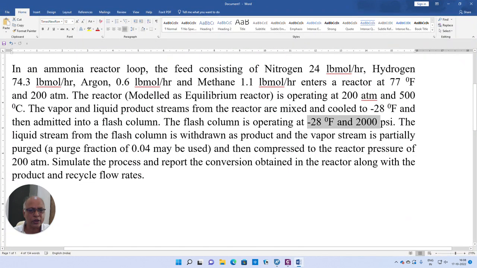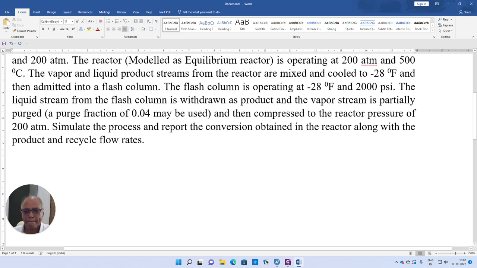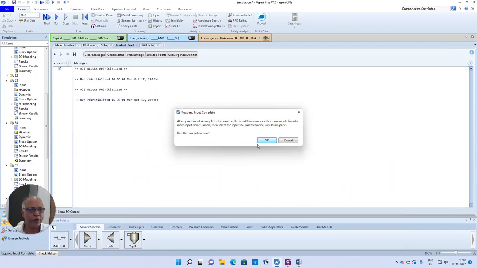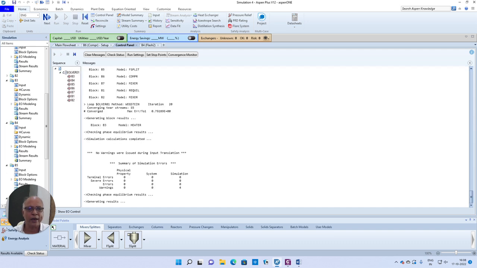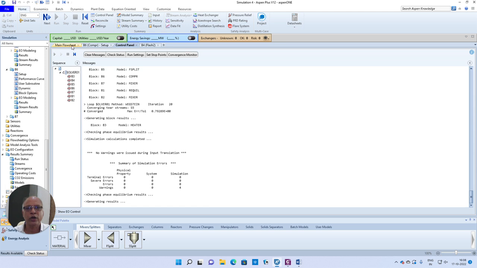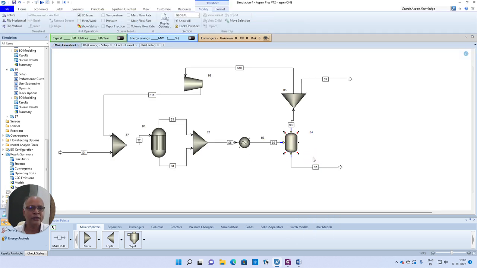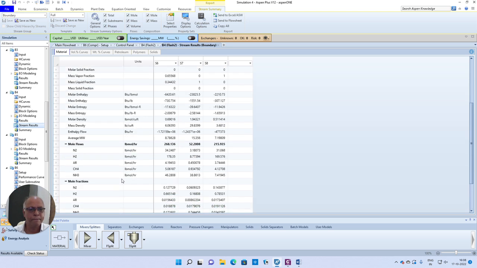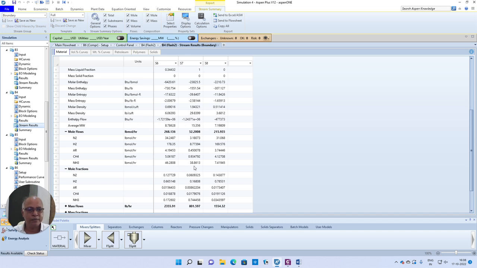Let me run this problem again. I did not copy the previous set of results. So this was the recovery and this was the purity at 2000 psi. Now what would happen if I increase the pressure to 2500 psi? Summary. Let us look at the results of your flash so that things are easy. So do you see any change? The purity, what happened to the purity? Earlier I think it was, let me also copy this.